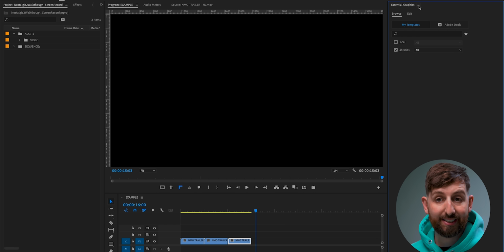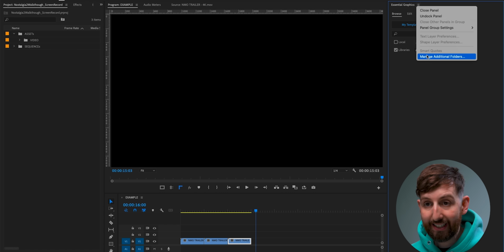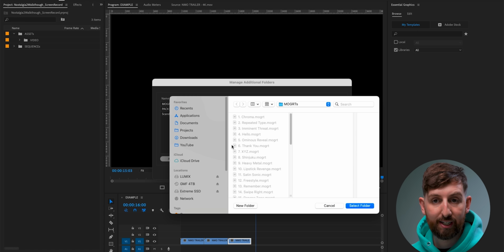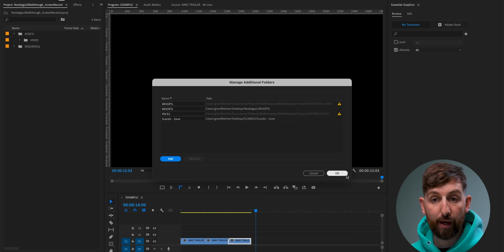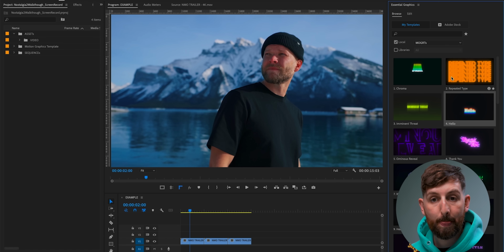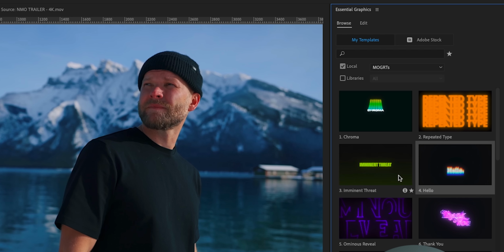A little bonus tip, when you're installing Mogurts packs, instead of doing it the other ways that you've been told, right click on Essential Graphics and choose Manage Additional Folders, and then click Add and choose the Mogurts pack folder. And then check Local and choose whatever motion graphics pack you want to use. That way it just stays a lot more clear and it's not just a massive mess of motion graphics. And it's really nice. You can scroll through the little thumbnails to see what they look like.